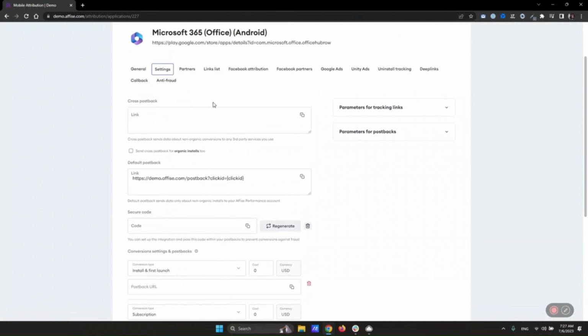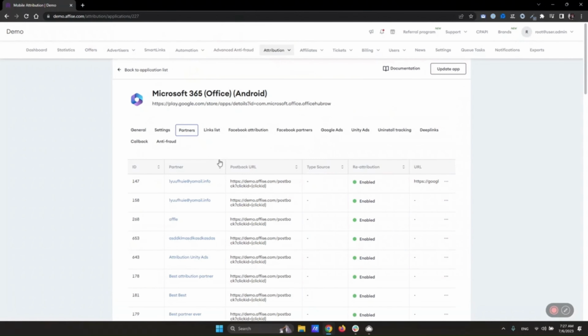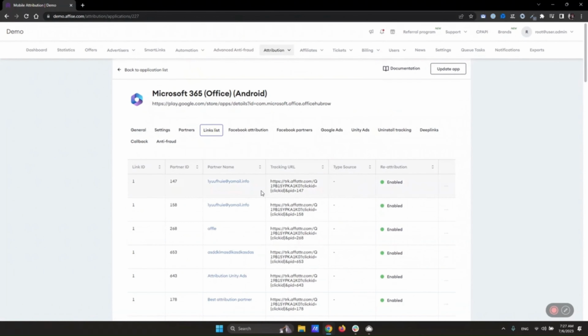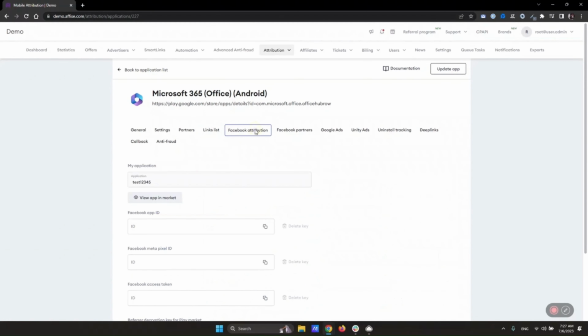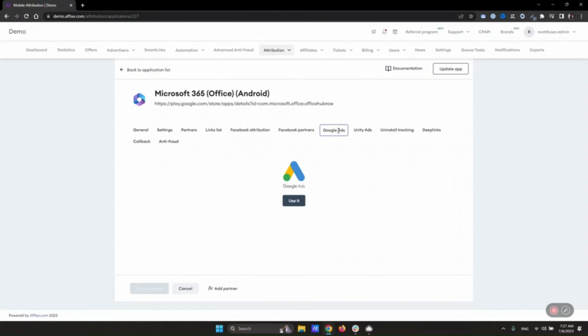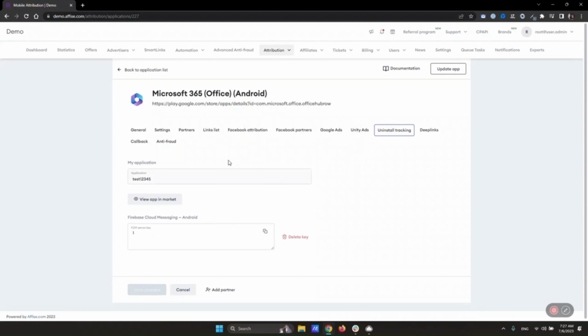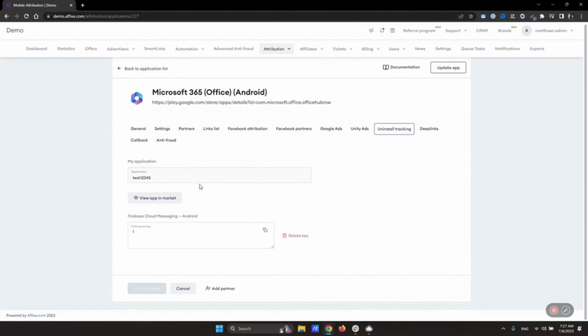In Partner List, you can see the partners added to your app. Also, you can add and delete partners from the list. In Links List, you can see the list of your tracking links and the information about the partners related to these links, so you can easily copy and pass them to your partners. The same way you can set the details for Facebook attribution, Google and Unity ads, and also add Facebook partners. In the Uninstall Tracking tab, you can set up the tracking of app uninstalls. To do this, insert the Firebase Cloud Messaging Server key taken from your advertiser.